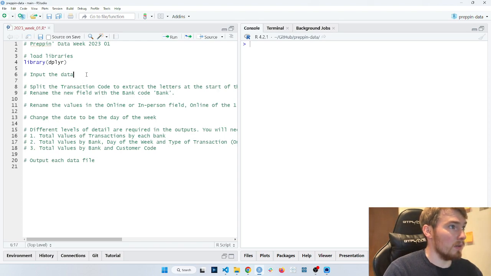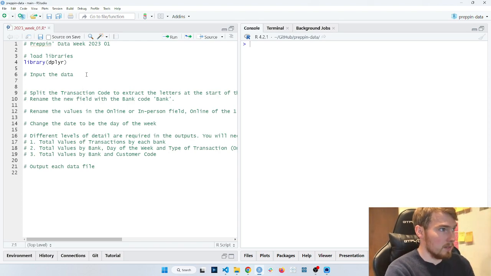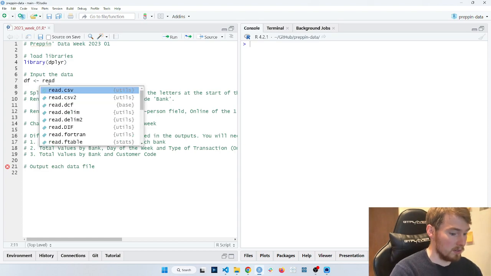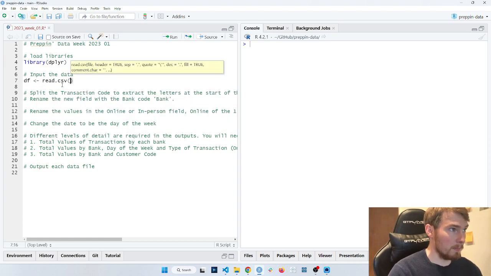Okay, so import the data is going to be, so I'm going to do it again. So in R you have this arrow, dash, and then go read CSV. As you can see, read CSV is like a normal standard library object.